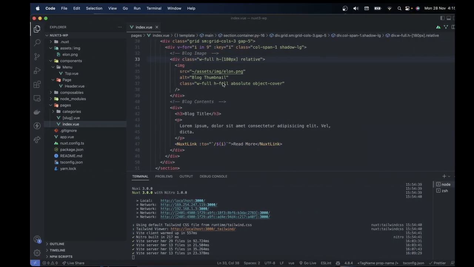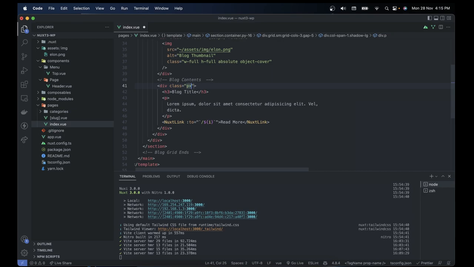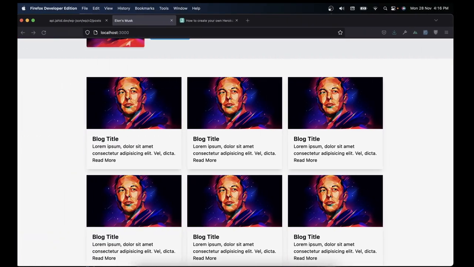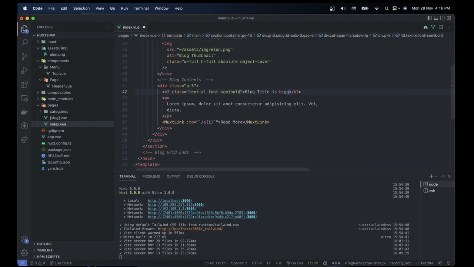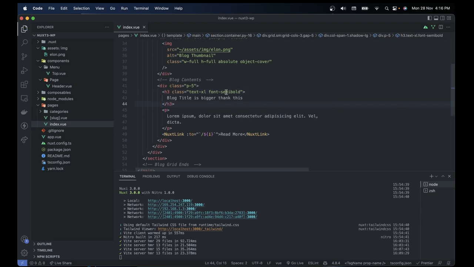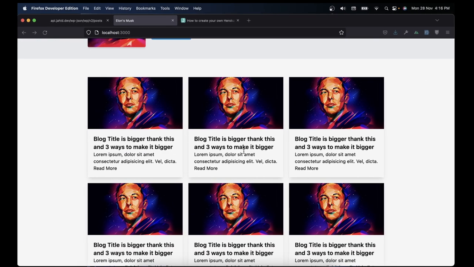Okay, good. Now inside the blog content, I would give some padding on the x-axis. Okay, it's a tongue twister. So p, I would like to give p-5 maybe. 5 is how much? 20 pixel. Yeah, 20 pixel is good. Okay, it's looking good. Now let's give some text, like text-xl and font-semibold. Okay, it's looking good. The blog title is bigger than this, so just to see how it will look when we have more text, I'm just writing some random stuff. So don't worry about that.